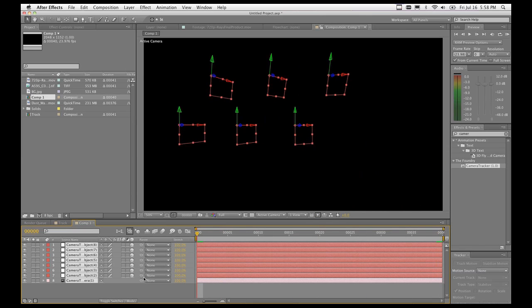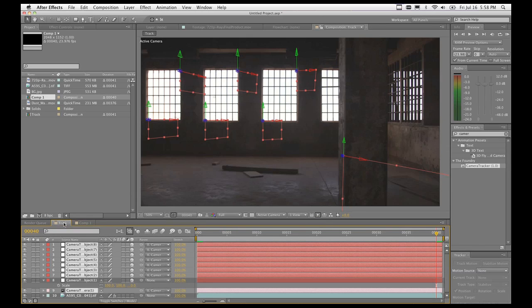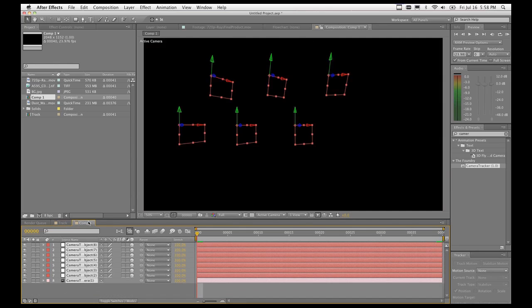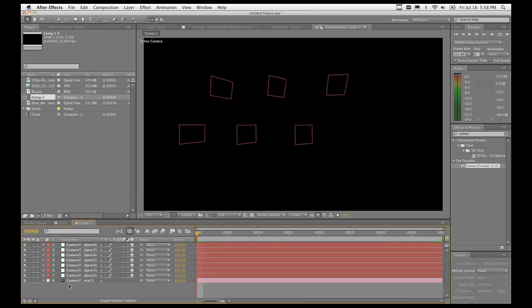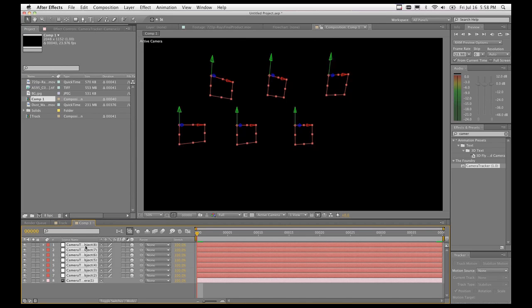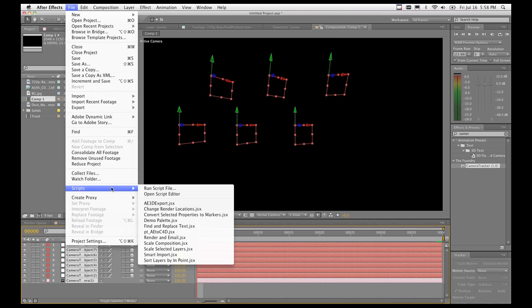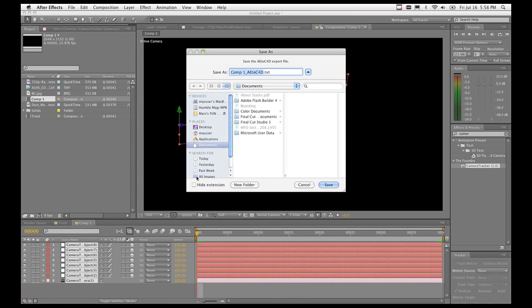And one more other thing you have to do. If you do export straight from this composition, you have to unparent everything. Everything is parented so that when you scale it, it all stays together. But this export script does not deal with parent layers. So when I copied it in here, it went away, but just keep an eye on that. So we're going to select all of these. We're going to go File, Scripts, AE to Cinema 4D.